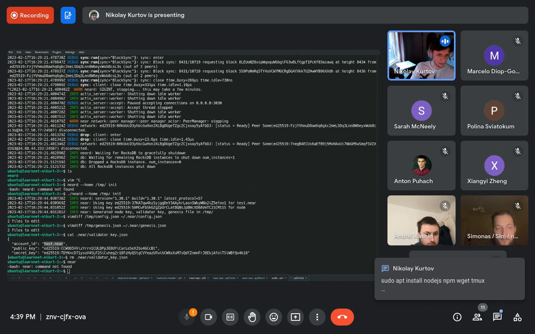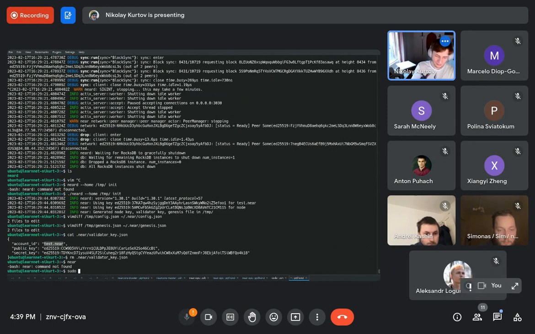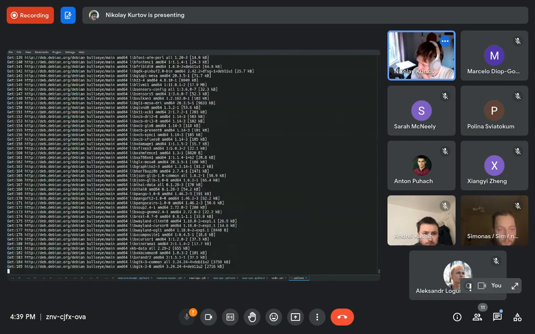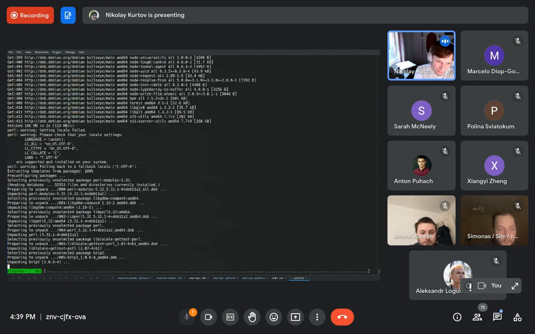Run these 2 commands. One installs Node.js and npm, and the other one uses npm to install that near CLI package.